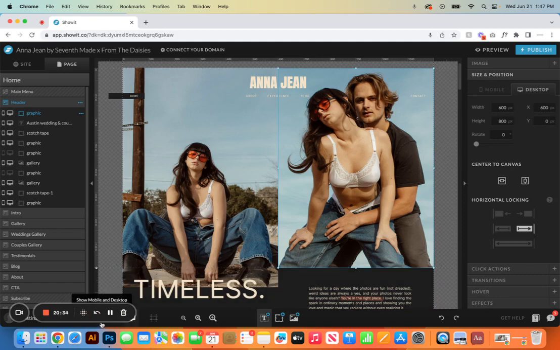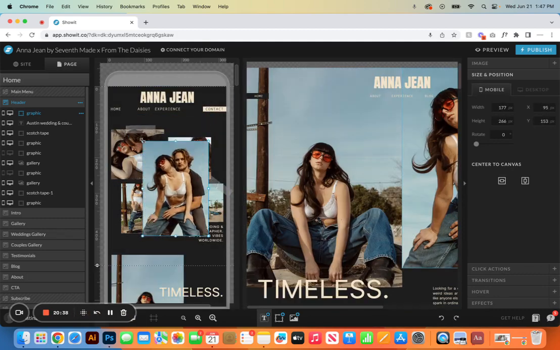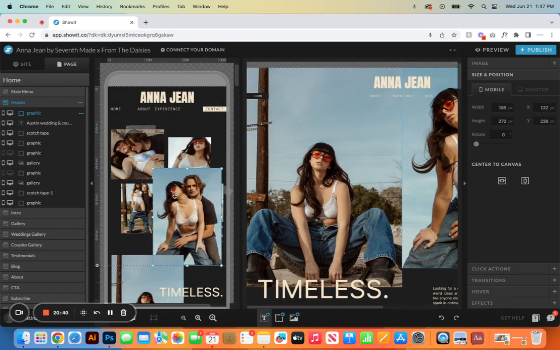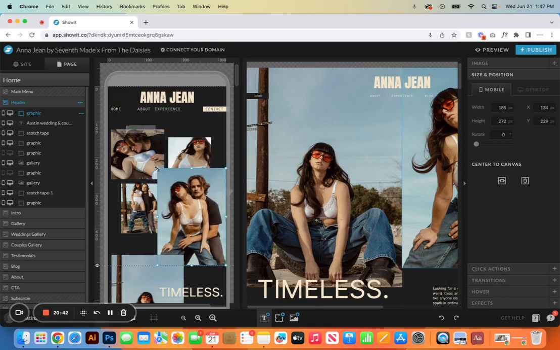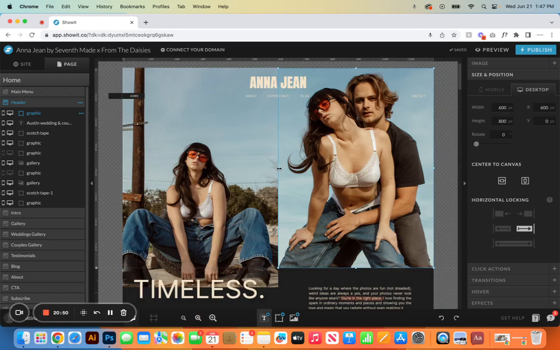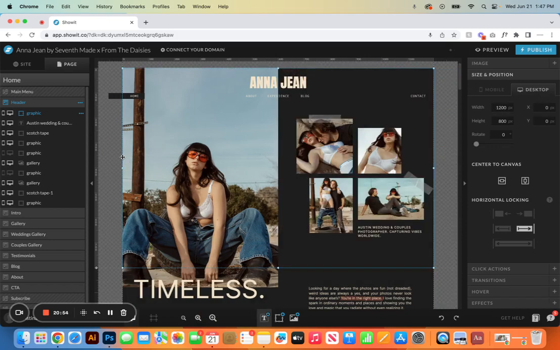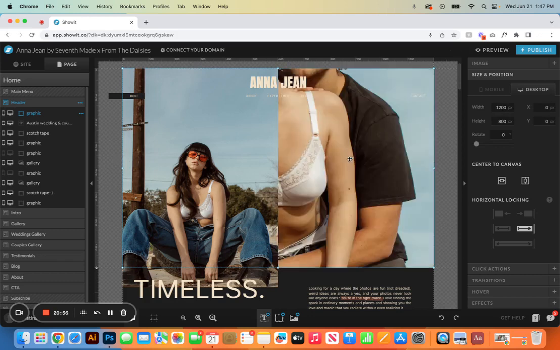If we add it to desktop, it is going to be on mobile. So just be sure to come over here to mobile and double check, add that wherever you would like. And it could go here as well. If you're like, oh, I want to make this a full width image, you can. So we could drag this all the way over. And then under horizontal locking, we're going to use this third one so that it is full width.